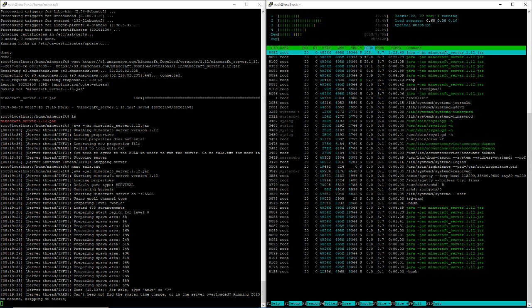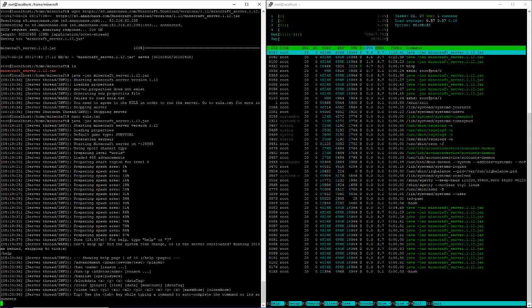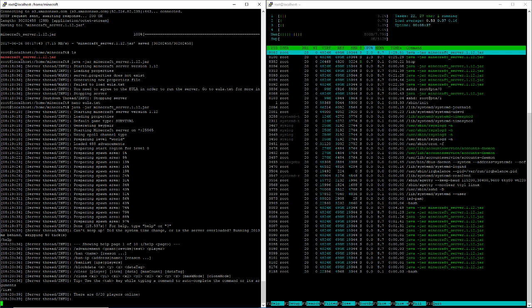Now, on the left hand side, as you can see, the Minecraft server has started and it has generated its own new fresh world with its own random seed. Okay, this is now a command prompt we can type in, /help, for example, /list, and you can see what's going on with the server. If you want to stop it, /stop.